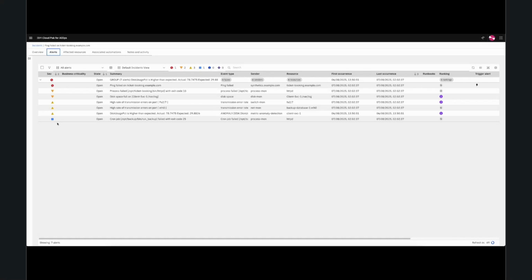In this case, we've got a high rate of transmission errors on some network ports somewhere. That's causing a cascade of failures where certain services are falling over, disks are running out of space, and then ultimately that ticket booking website is going down.